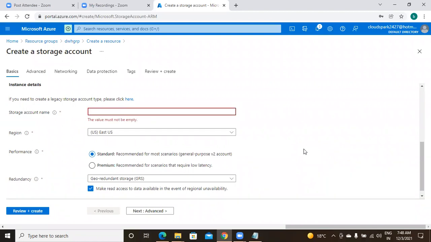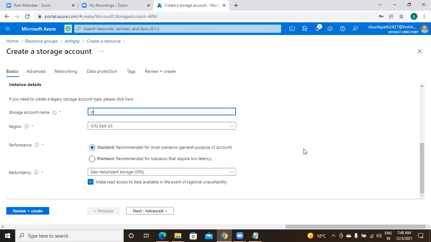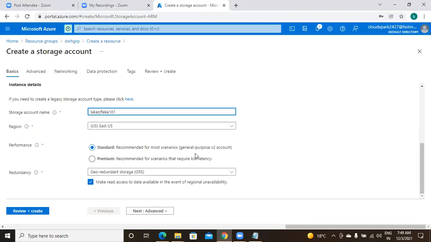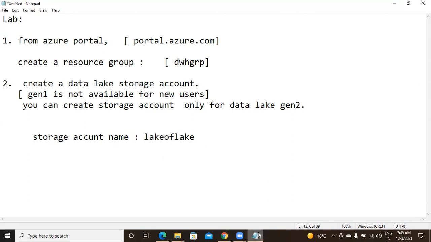Tell me some unique name, a different name. Lake of lake, I have given. Just let me remember the name. I forget, the storage name. Lake of lake. After that, I applied the 101 tag. Okay, so this is our storage account name.